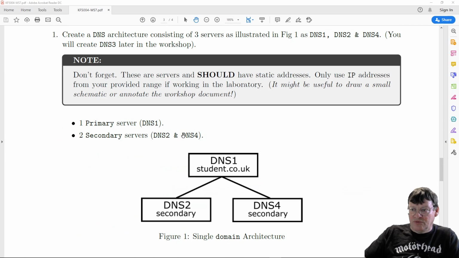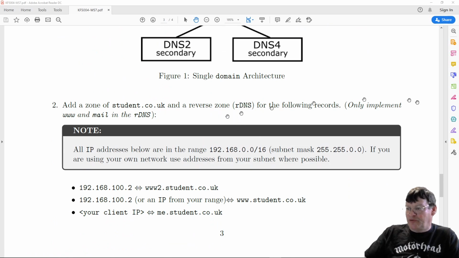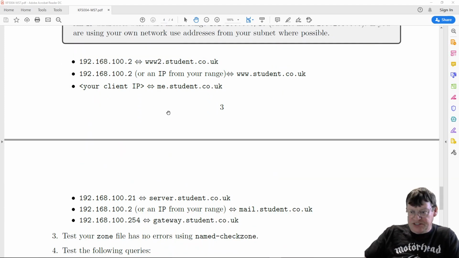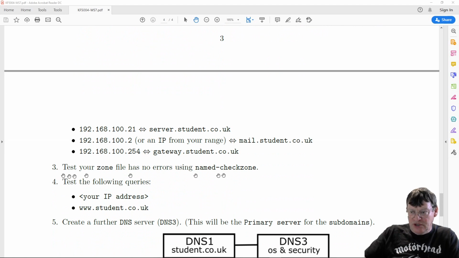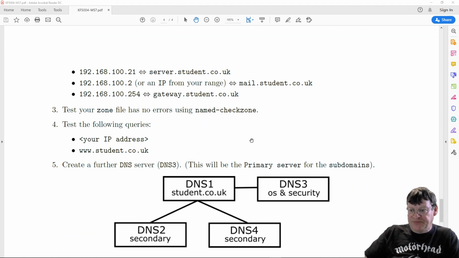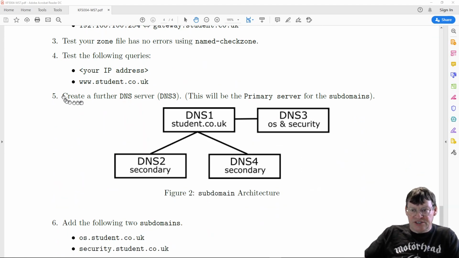Okay, so we've built the 3 servers. We have the zones set up. We've got our DNS set up. We've used duplicate IP, and we've seen that it still works on the reverse resolution. We've tested zone files and tested them. Okay, so the next stage is to create a further DNS server, and this will be a primary server for the subdomains.